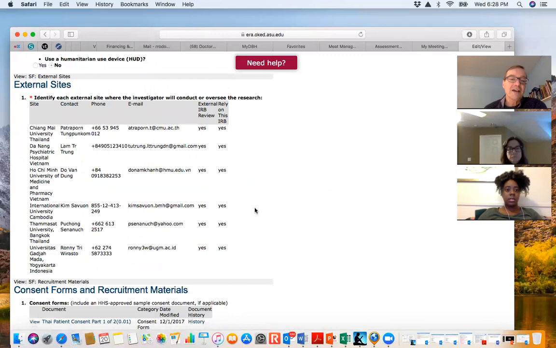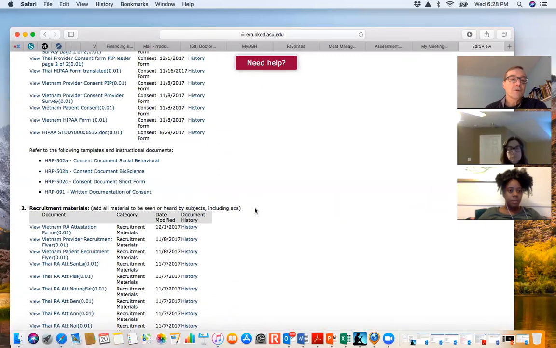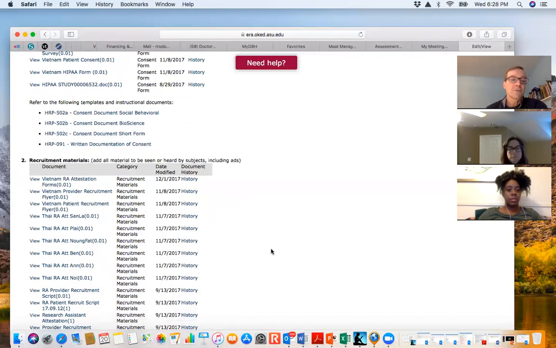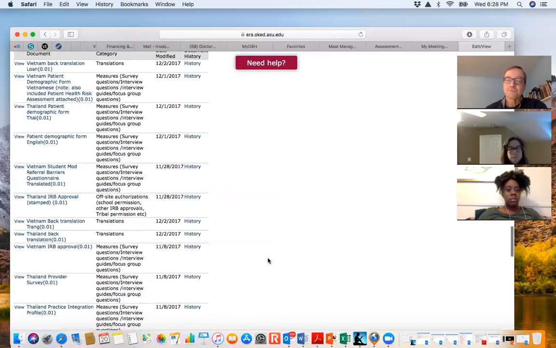So an external site contact is the first part, then consent forms, recruitment materials. These here are the basic English consent forms from the ASU IRB, already in their blank forms to use. And then recruitment materials in the foreign countries, supporting documents.